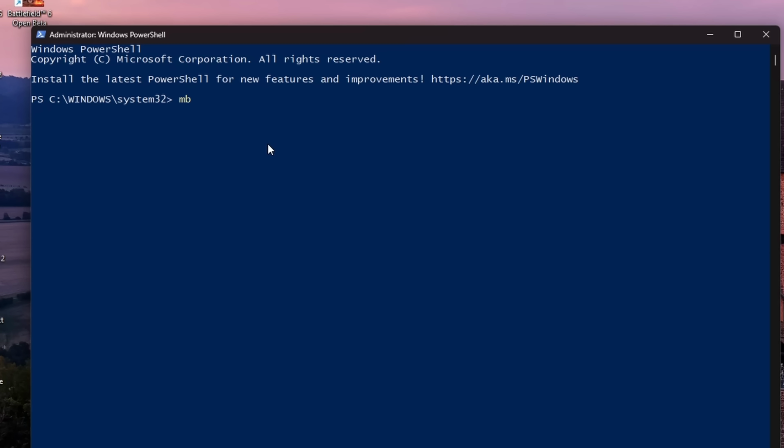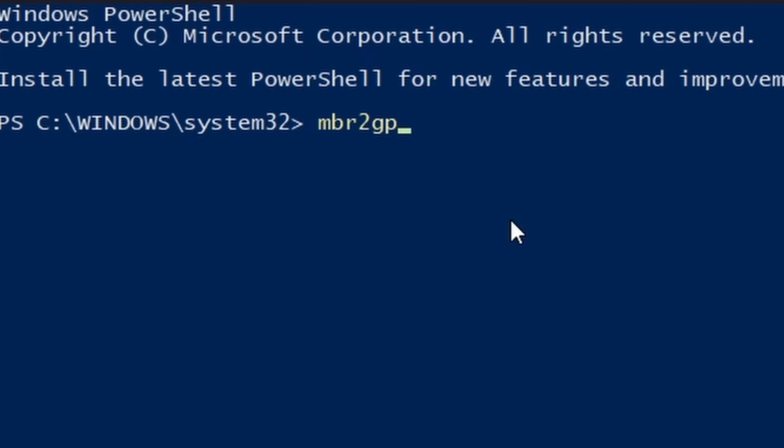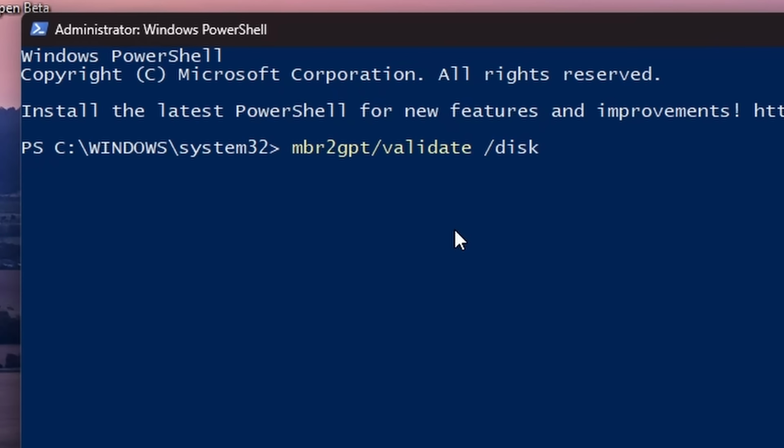Then what you want to do is type this out. So you've got to type out mbr2gpt /validate /disk:0 /allowFullOS and then hit Enter. And this should then find the disk that you want. In my case, it's disk 5, it's worth noting. So this is from the disk that you actually found in your Windows Disk Management.